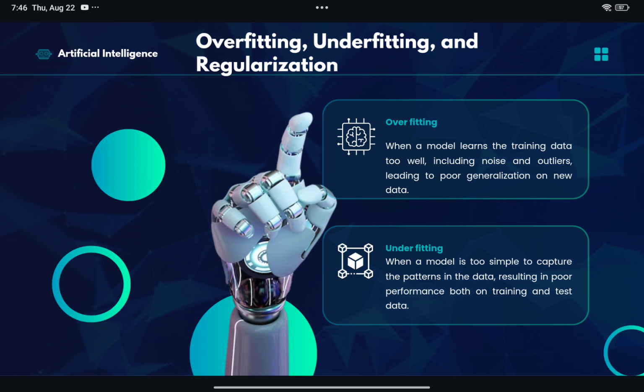Now, overfitting, underfitting, and regularization. One of the biggest challenges in training neural networks is balancing between overfitting and underfitting. Overfitting happens when a model learns the training data too well, including noise and outliers, making it perform poorly on new data. On the flip side, underfitting occurs when the model is too simple and doesn't capture the underlying patterns in the data.